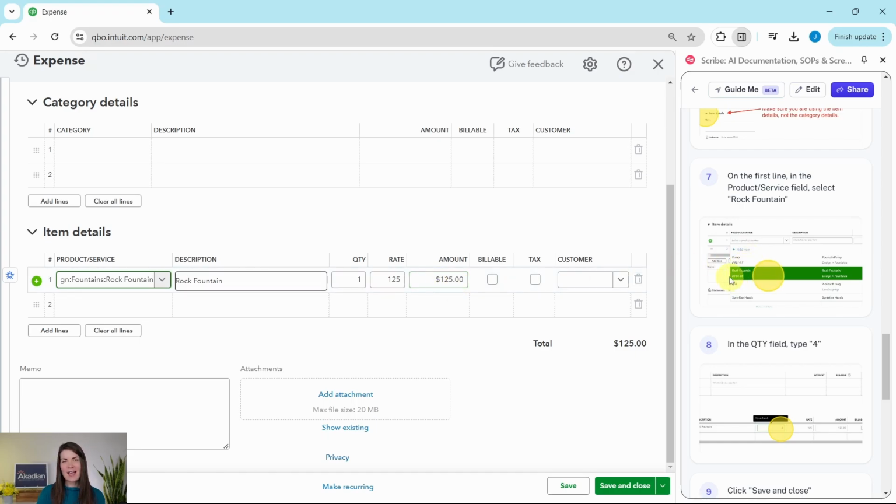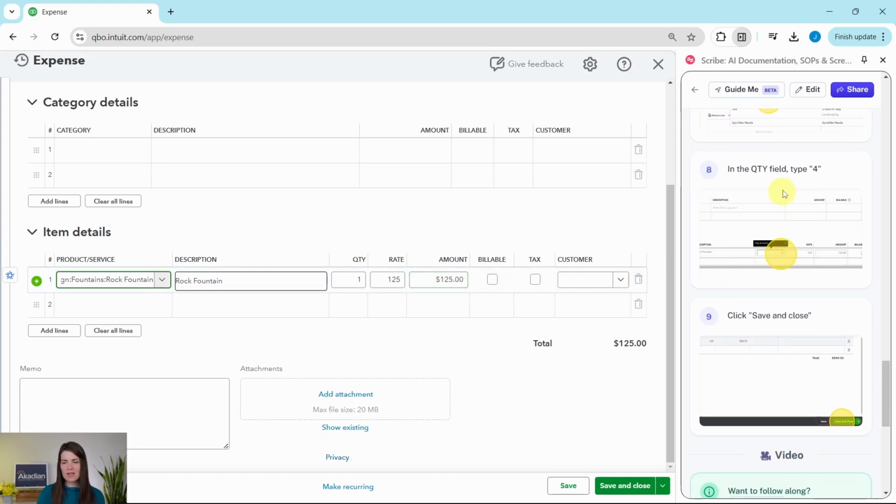However, Craig had purchased 4 of them. So we need to go ahead and type a 4 in the quantity field. Go ahead and click into it, delete what is currently there, type a 4. If you hit the tab key, you will see that QBO automatically makes the calculation and updates this expense transaction because 4 times 125 is $500. So we are all done with this expense transaction.